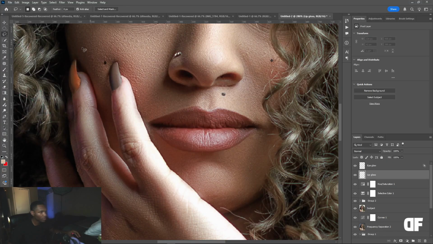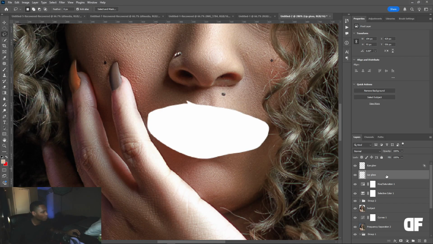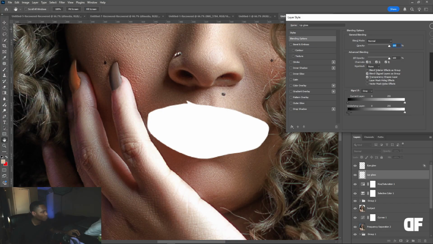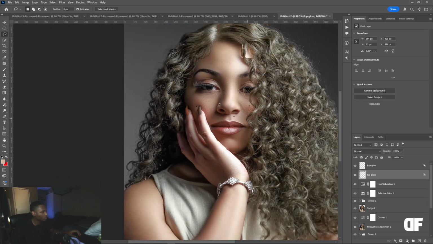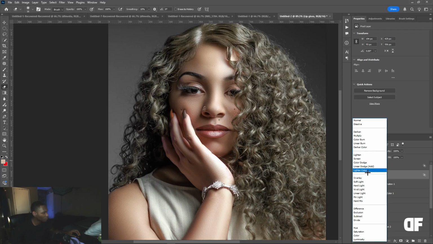Kind of similar with her lips, we want to go to the lasso tool, make a selection over her lips like this, right click, fill, change this to white, double left click on that lip gloss layer, and same thing with the other one. We want to hold Alt, drag this point all the way up, and then drag this one up as well, and it just kind of adds that glossy look effect to her lips. And then we want to grab the eraser tool and just kind of erase on the outsides of her lips. Now if it's too much, you can change it to overlay or soft light, however it works for you.